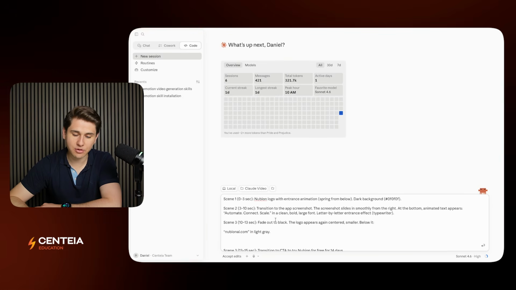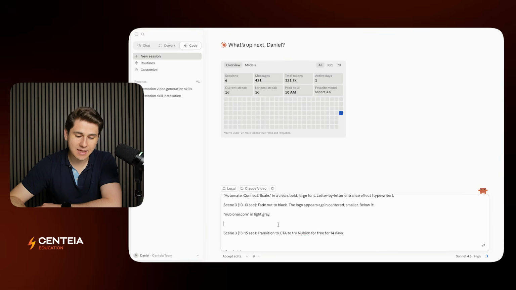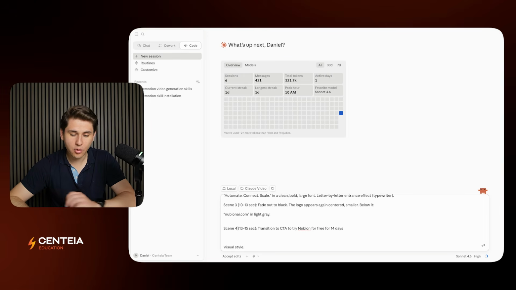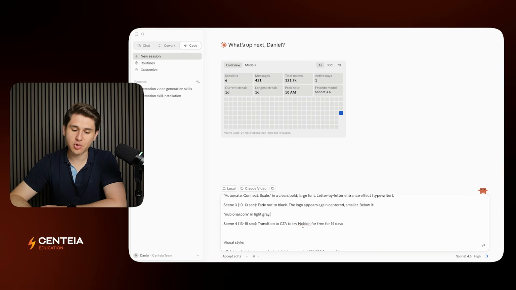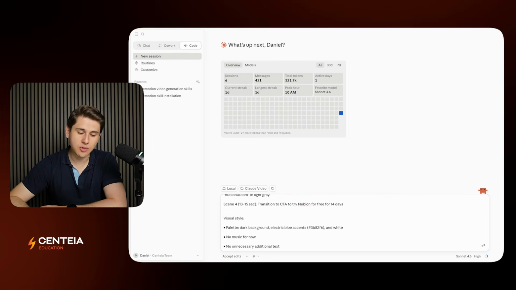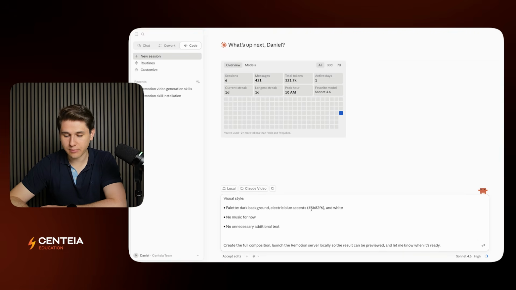Scene 3, fade out to black, the logo appears. And in this case, scene 4, transition to a call to action to try Nubian for free. Visual style: use a dark palette background with our color code. Okay, so this is the exact code for the logo. No music for now, no unnecessary additional text.